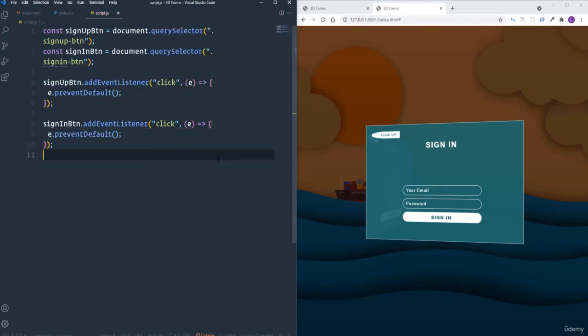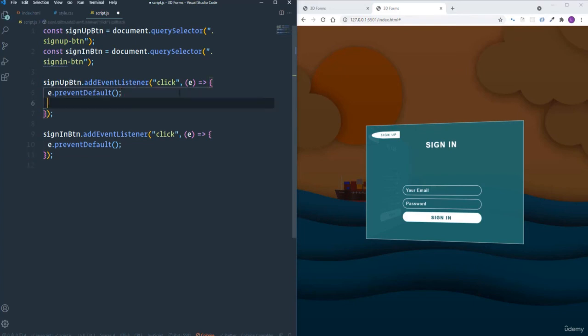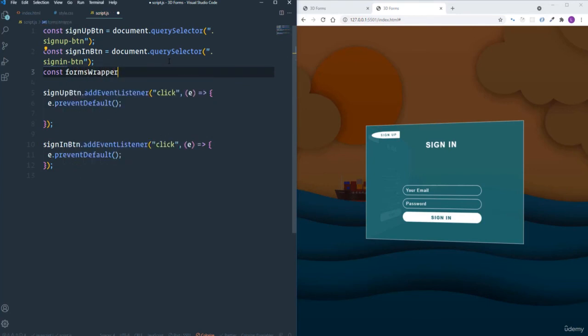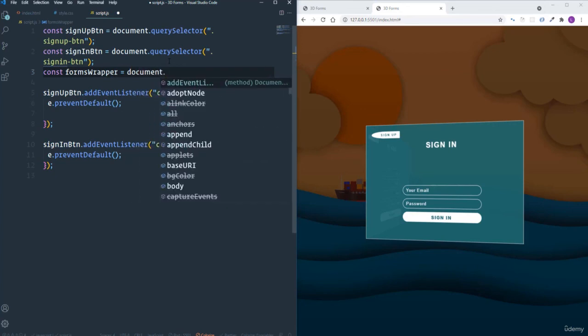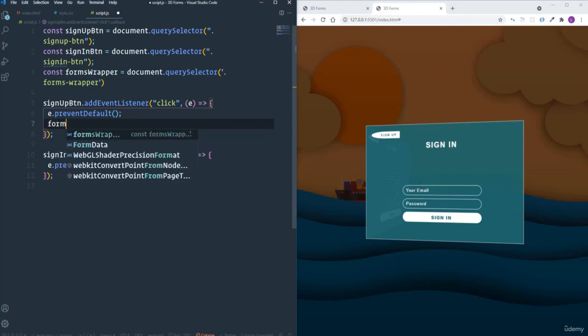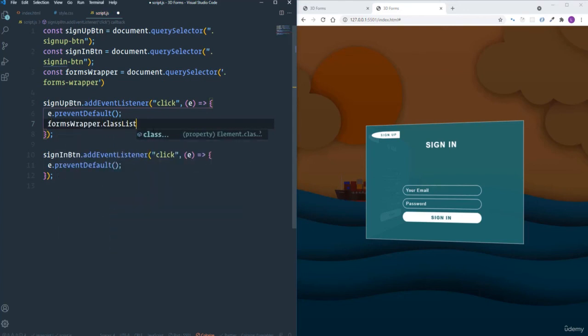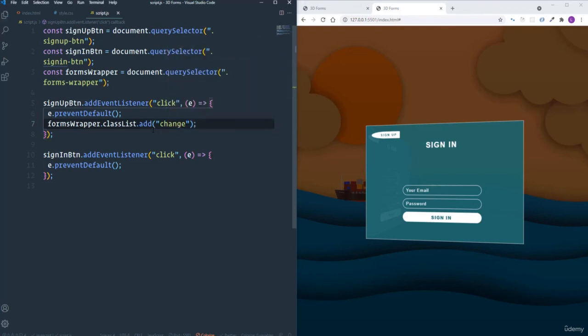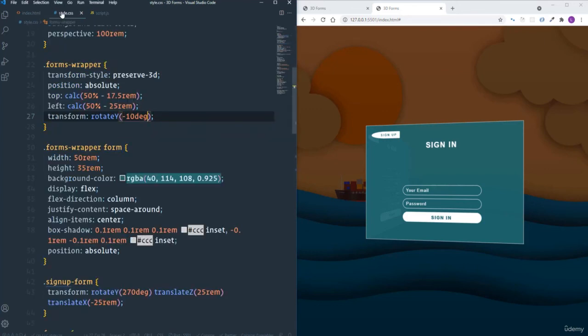Alright, so as we said, we have to add a new class to the forms wrapper. First of all, let's go ahead and select this element: create a new variable, call it formsWrapper, and then select the element using the querySelector method. We need here the class name forms-wrapper. Then let's add a new class to this element. We need formsWrapper, followed by the property called classList, which includes all the classes that the element has. Then we need the method called add, and we have to specify here the name of the class. Let's say change.